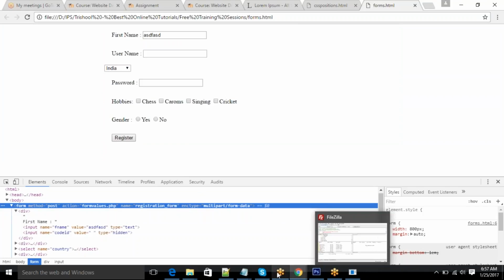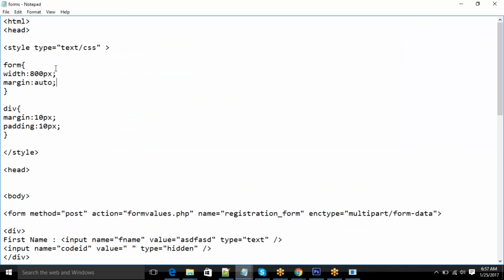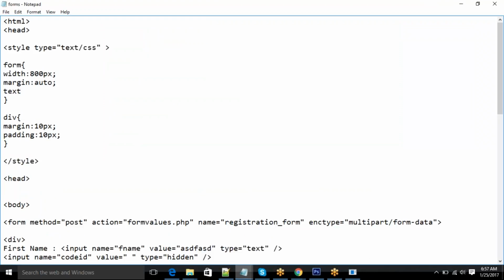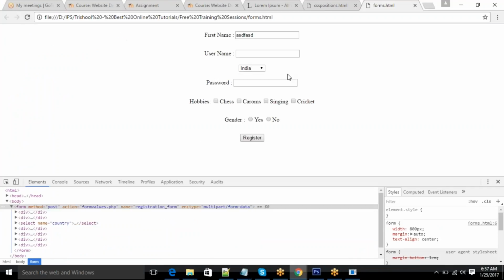So if you want content to be aligned to the center, you can maybe say text-align center. Not sure how good it looks, but let's try. This is how it looks. So this is the form. This is a simple basic form.